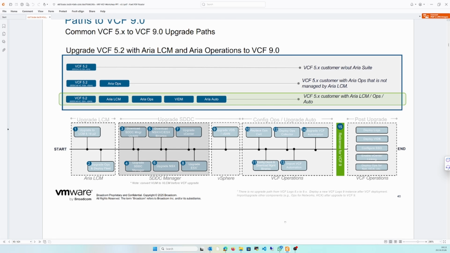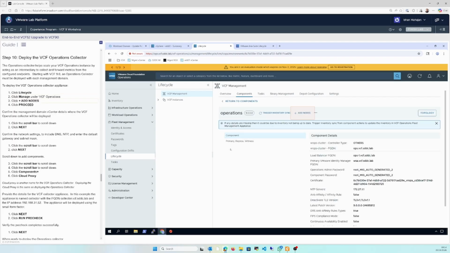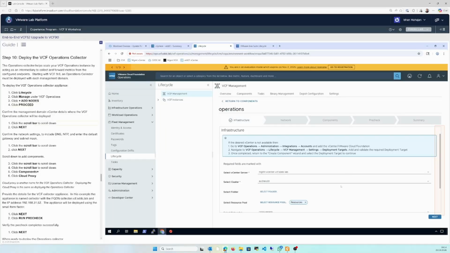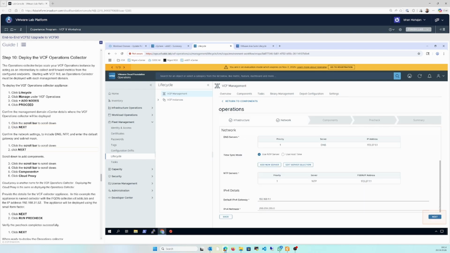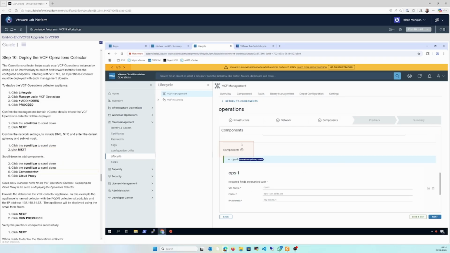Now when this step is done, we'll do the 11th step: deploy and configure the report and download the management binaries. So deploy the VCF Operations cluster. So we'll click on manager. In Ops we'll go to VCF management, add nodes, proceed, scroll down, next, scroll down, next, scroll down, add the components in this cloud proxy.